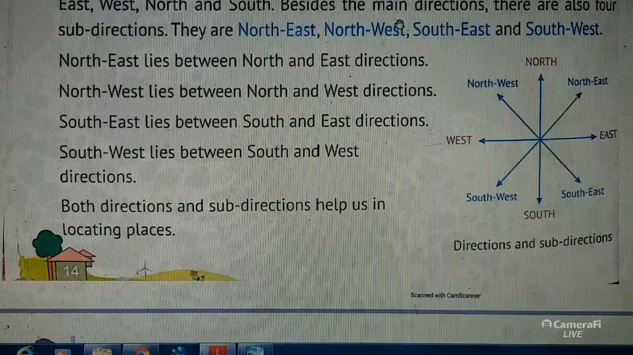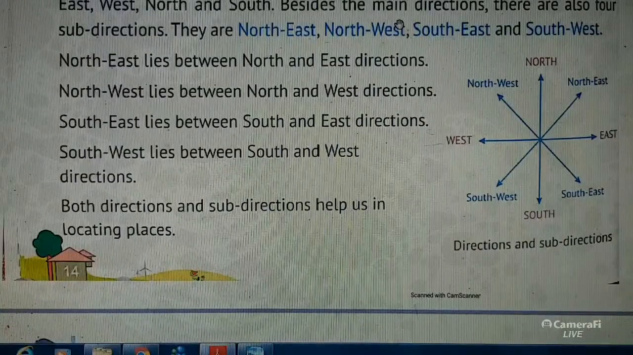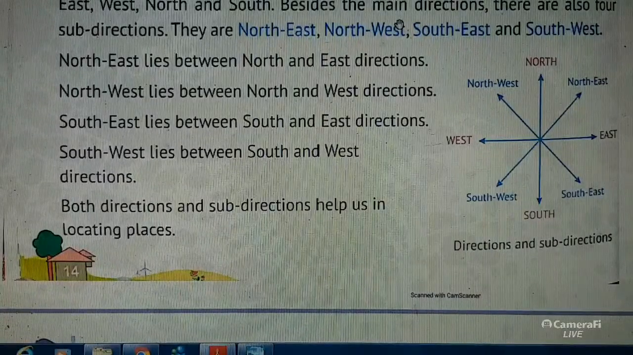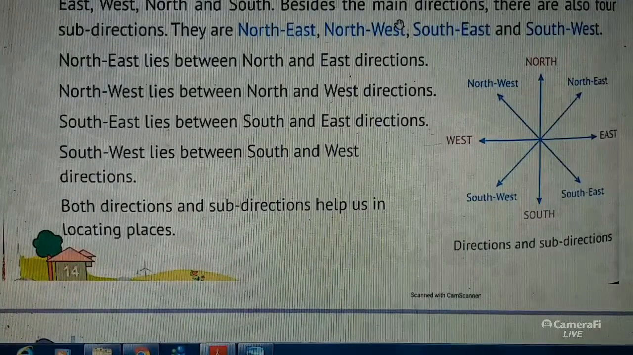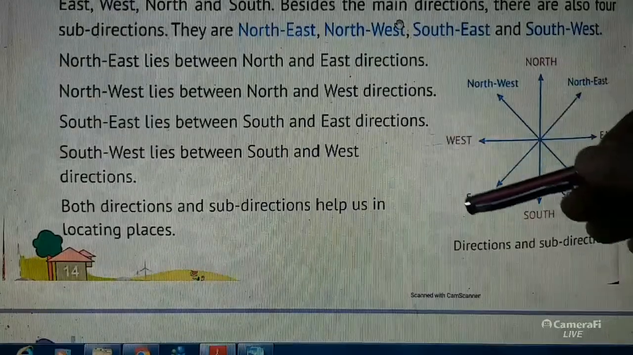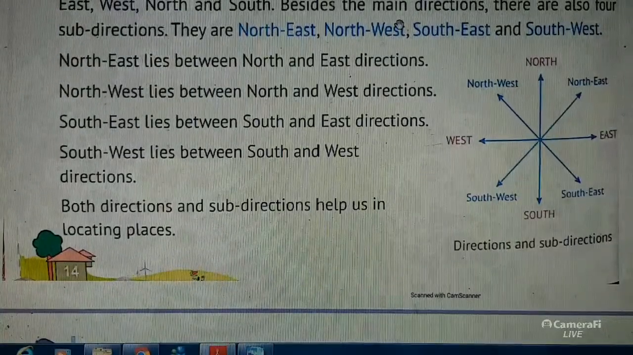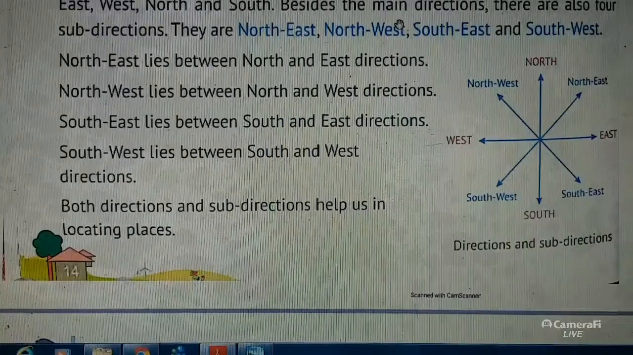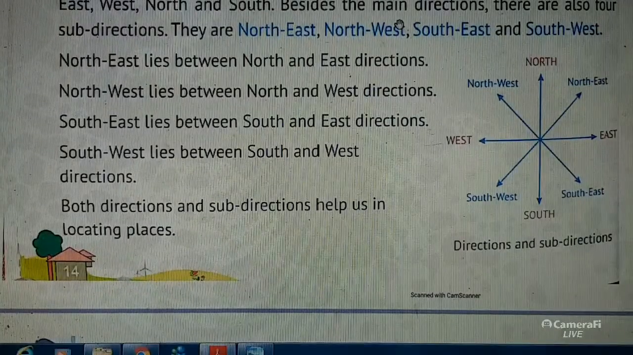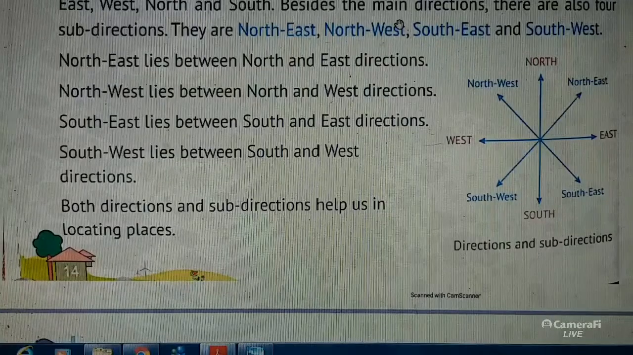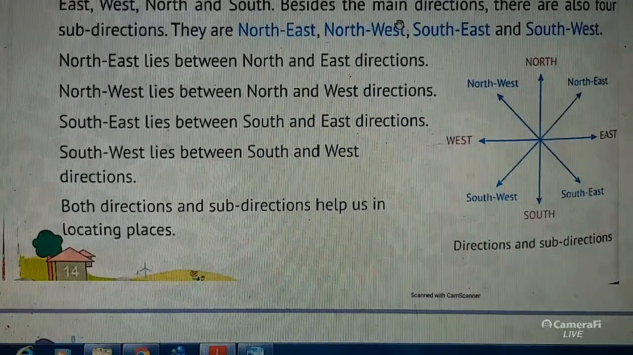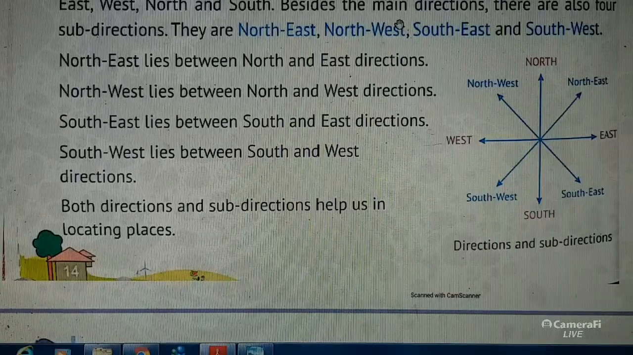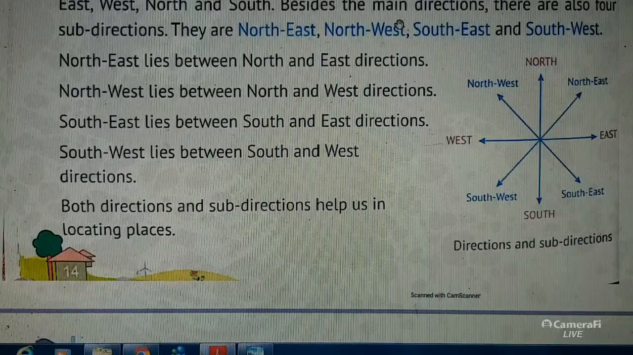Both directions and subdirections help us in locating a place. Now, how will you locate a place? This is the way you can locate a place. Somebody says that I stay towards the north of Asansol or Jamuria or Chanda. Then you will know which side is north and then we will go towards that side.